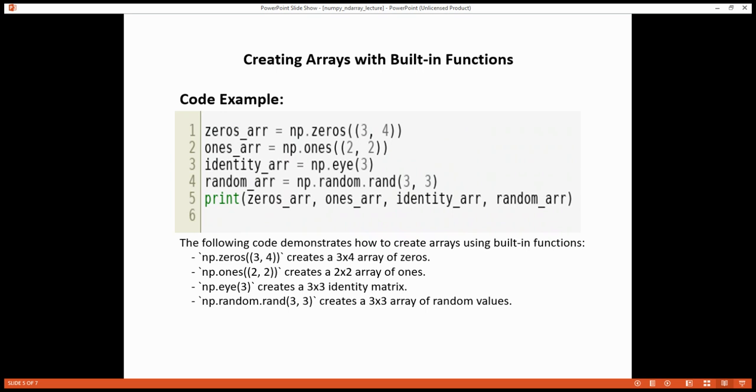Creating arrays with built-in functions. Code example. The following code demonstrates how to create arrays using built-in functions. np.zeros(3, 4) creates a 3 by 4 array of zeros. np.ones(2, 2) creates a 2 by 2 array of ones. np.eye(3) creates a 3 by 3 identity matrix. np.random.rand(3, 3) creates a 3 by 3 array of random values.